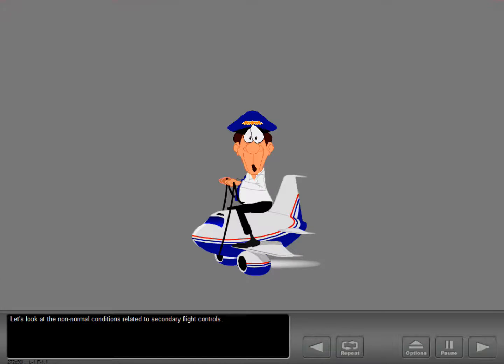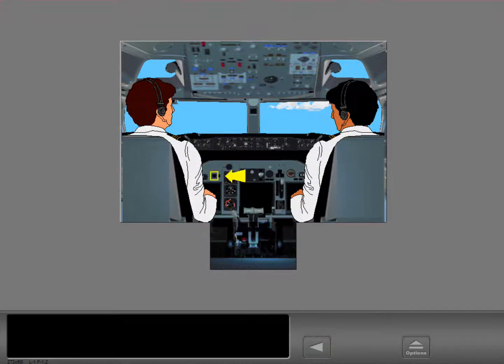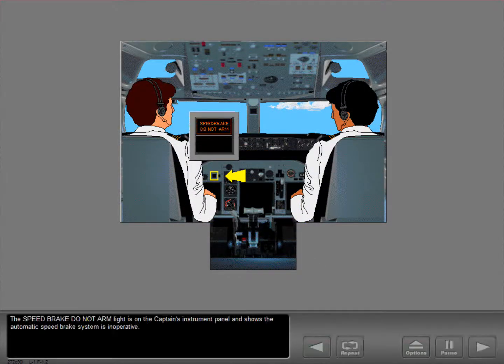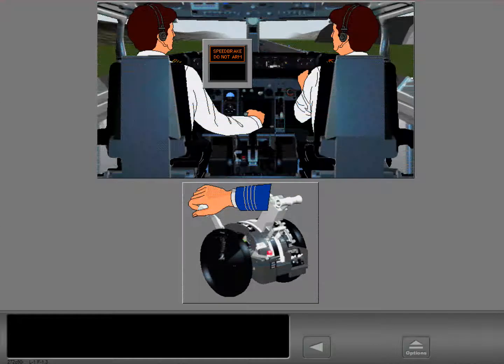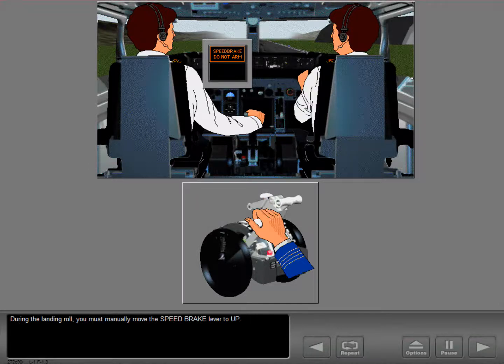Let's look at the non-normal conditions related to secondary flight controls. The speed brake Do Not Arm light is on the captain's instrument panel and shows the automatic speed brake system is inoperative. During the landing roll, you must manually move the speed brake lever to up.